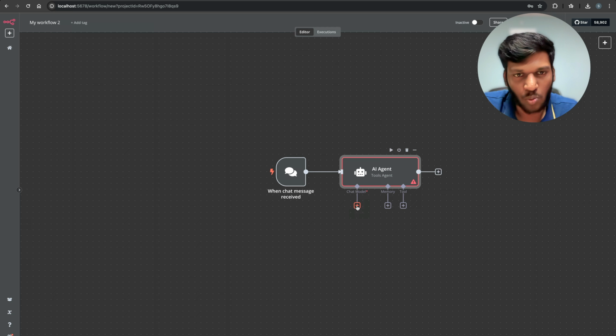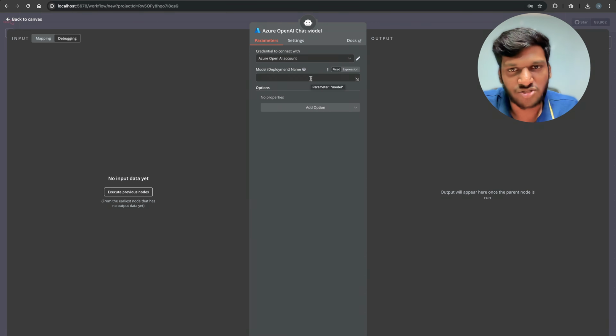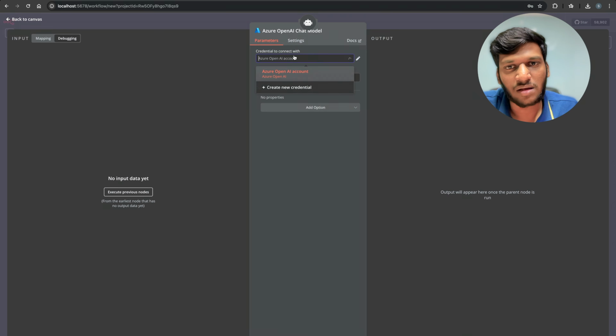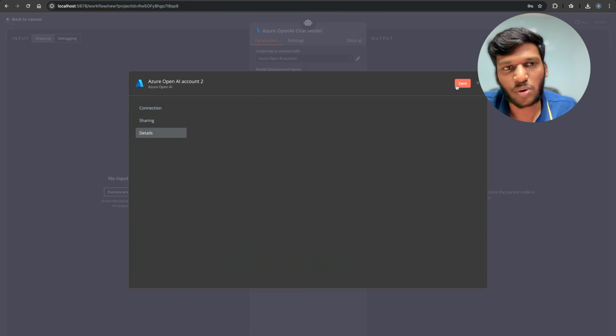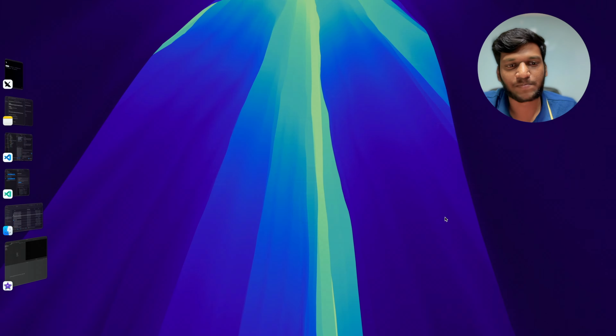First is the chat model. What is the LLM the agent will be using? I have already configured Azure one, so you would have seen it in the credential. If you want to add a new one, you can add a credential over here. You would see here, what is the API key, resource name? So you can add any other model also. Let me show that next. I have added the Azure credential. We need to type the deployment name here.